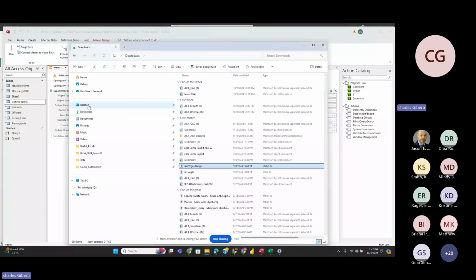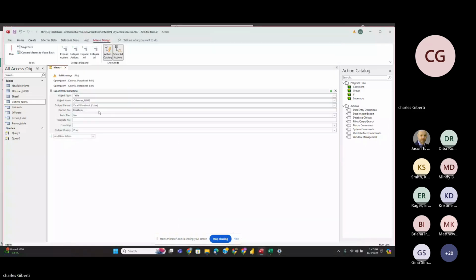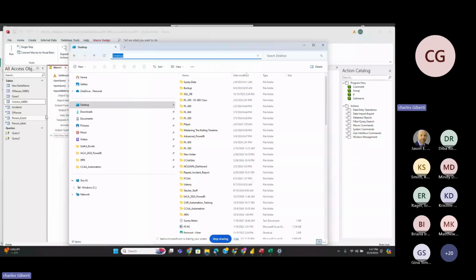I'm going to find my address. There we go. And we'll tell it, I want to create a file called offenses.xlsx. Do that right? Yeah, they're backslashes. Cool.